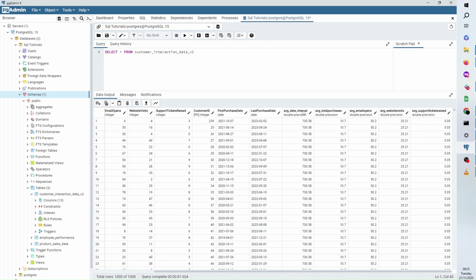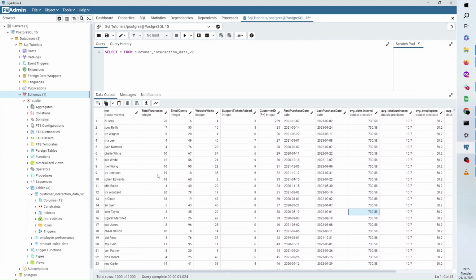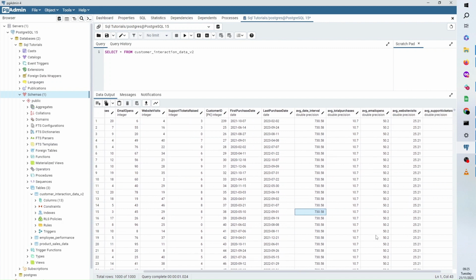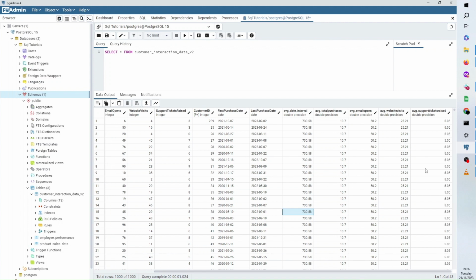Here we have calculated average values based on the main columns within the data set. The average date interval takes into consideration their last purchase dates and first purchase dates. What we did here was subtract the first purchase date from the last purchase date, found the interval between these two dates in terms of the number of days, and then found the average of that number. For total purchases, we summed the total purchase column and found the average of the total purchases that they have made over time. We did the same thing for email opens, website visits, and support tickets raised.